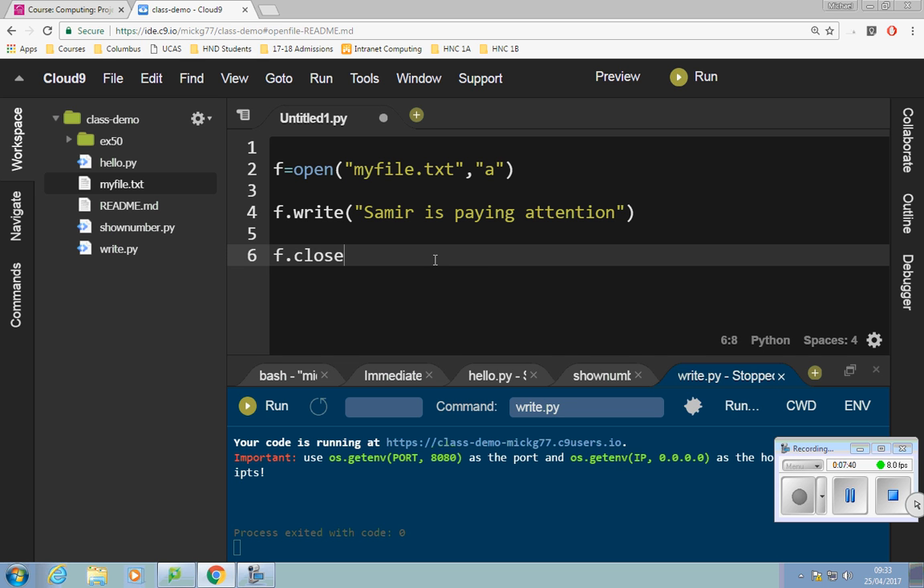F.close. What do you think is going to happen in this one? Right, I'll give you three options. One, nothing's going to happen. Two, it's going to overwrite: Justine is paying attention. Or three, it's just going to add in: Samir is paying attention. So they'll both be there. Well, overwrite means that you go back over the top of something.